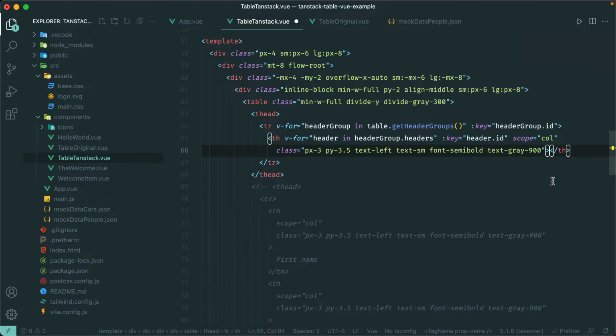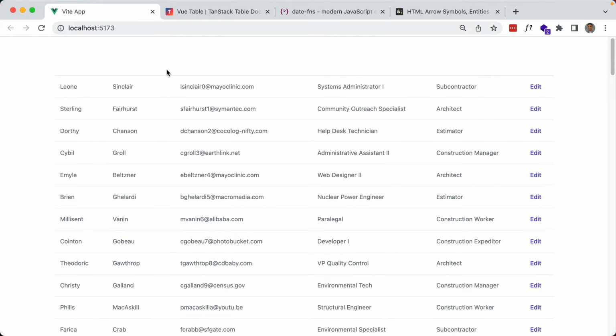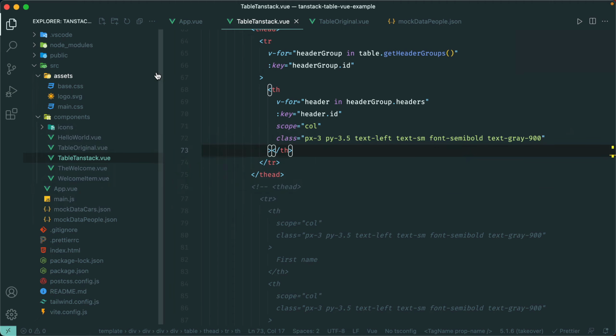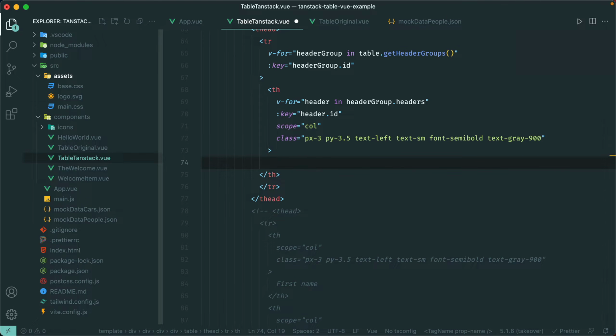Okay, save that. And let me just go back to the browser to see what we have. Okay, our headers are not showing yet. That's because we have to add one more thing here within our th, and that's called a flex render. So let's just add that. So again, in between our th, this is what's going to be rendered for each th item.